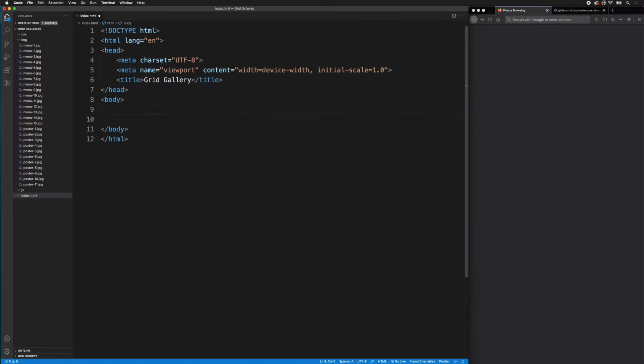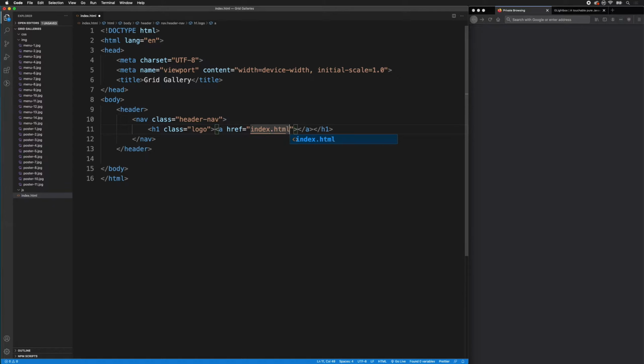Inside the body tag, we're going to put in the HTML for a header and a navigation bar. So type header, then press enter. Inside the header, we can type nav, then use the Emmet shortcut to add a class to it. We're going to add an h1 with a class of logo. And inside this logo, we'll add an a link and have it go to index.html. The link text that we'll have for here, we could put our name, or in this case, I'm going to put grid galleries.